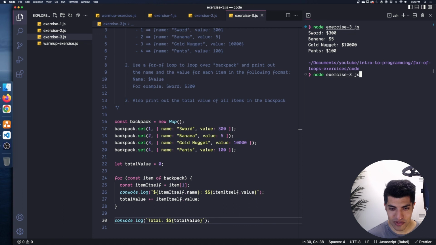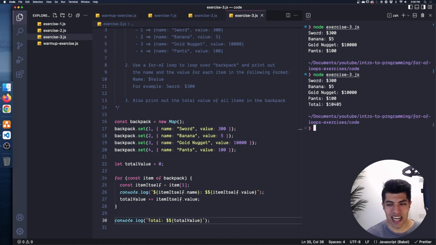So if I run this, fingers crossed, let's see what we get. And look at that, right? I'm pretty sure that that's the correct answer. Even just doing the math, just looking at this, I'm pretty sure that's right. So we have a total value of 10,405 inside of our backpack, which is actually not bad. Probably more than the average backpack for most people. Definitely more than my backpack.